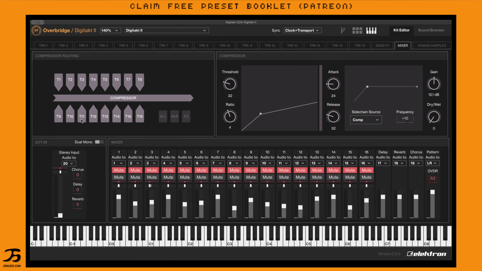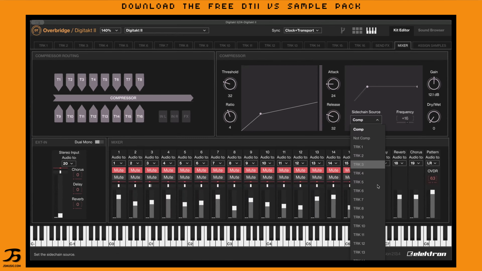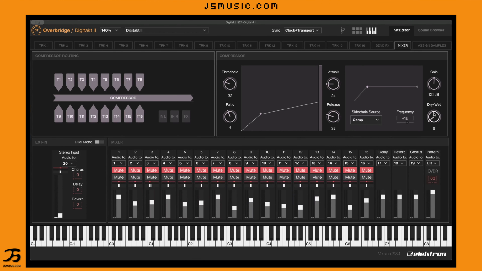So if we only wanted our drums to go, and they were on 1 to 8, let's say they would only go to our compressor, which we can shape and change and do whatever we want to do with it. We can select our sidechain source here, select the frequency, the gain, the dry wet, whatever we wanted to do with the compressor, we can do it within this actual menu here.